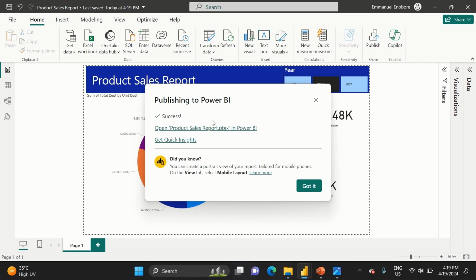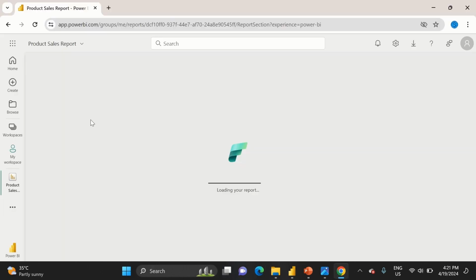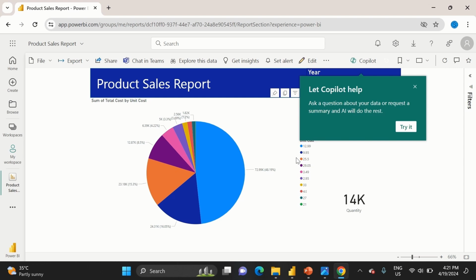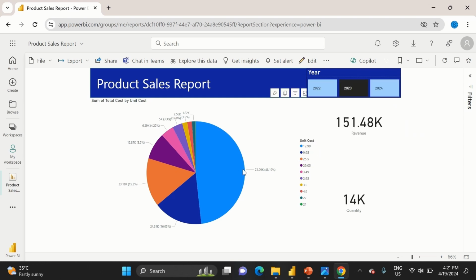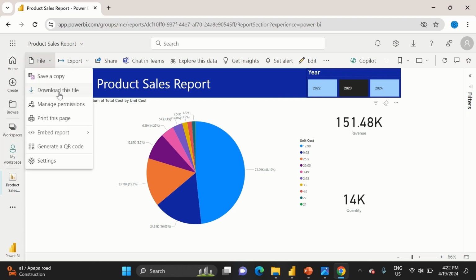If you don't have an account, the account you are going to use here must be that of an organization or a school, not your normal Gmail, Hotmail, or Yahoo Mail. So it has to be an organization's email or account that you are going to use. Okay, so once you do that, it's published to a Power BI environment.